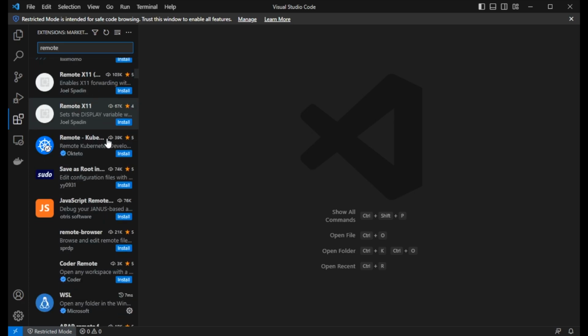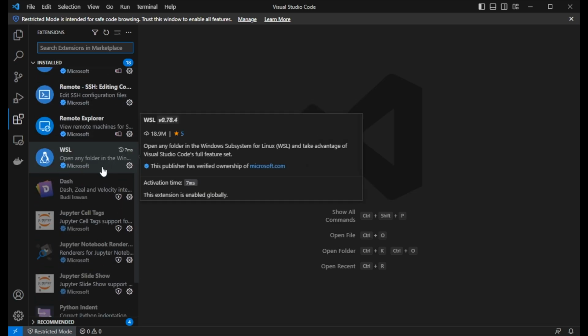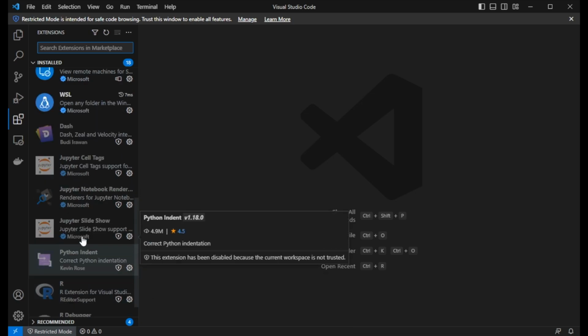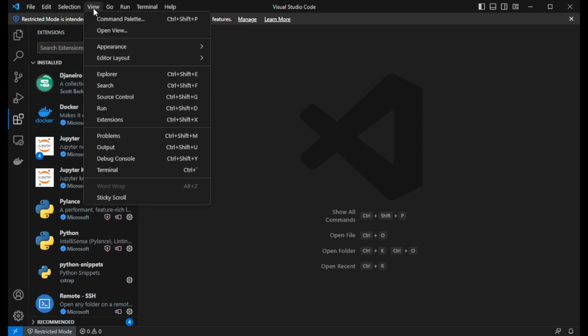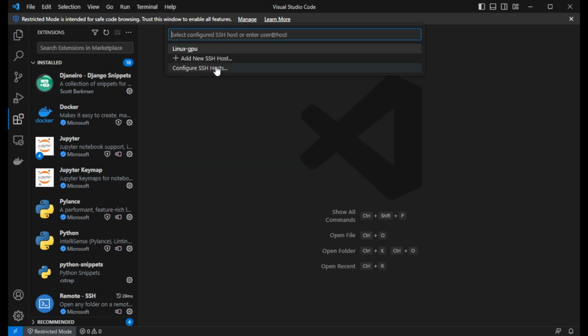And we also need to have, let's see, oops. So we need to have R and R debuggers, those two extensions installed. And after you have done this part, you go to View, Command Palette. You search for remote, and Remote-SSH connect to host. We need to configure our SSH. I have an existing SSH configuration here, but because we are using a new virtual machine, we need to configure it.